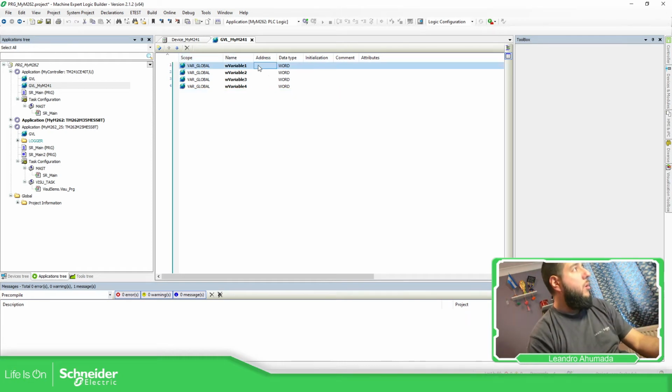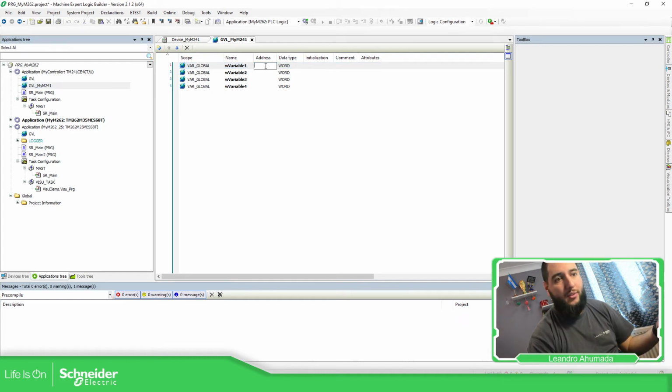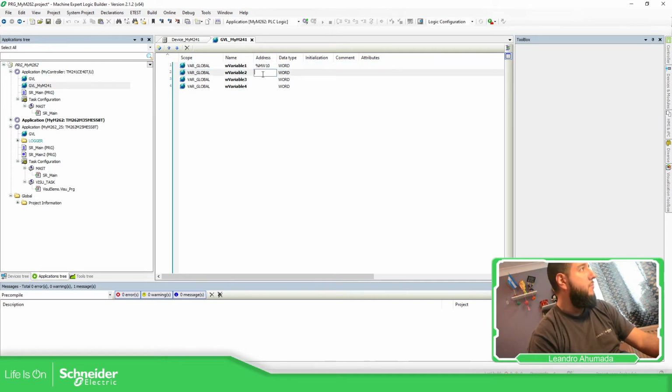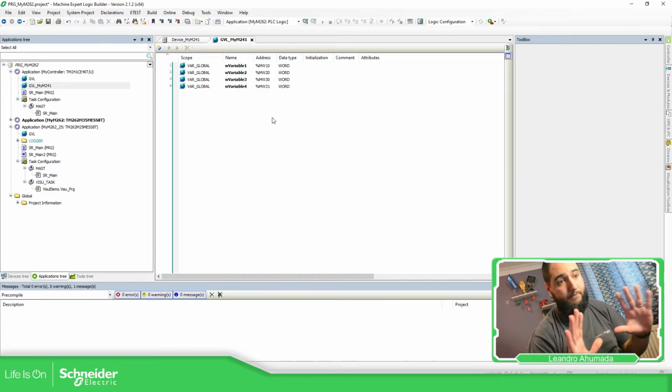So in order to communicate from the M262 that is over here to this one, we just need to define some field called addresses. So here we can manually add %MW10, %MW20, %MW30, and %MW31. Okay, simple as that.